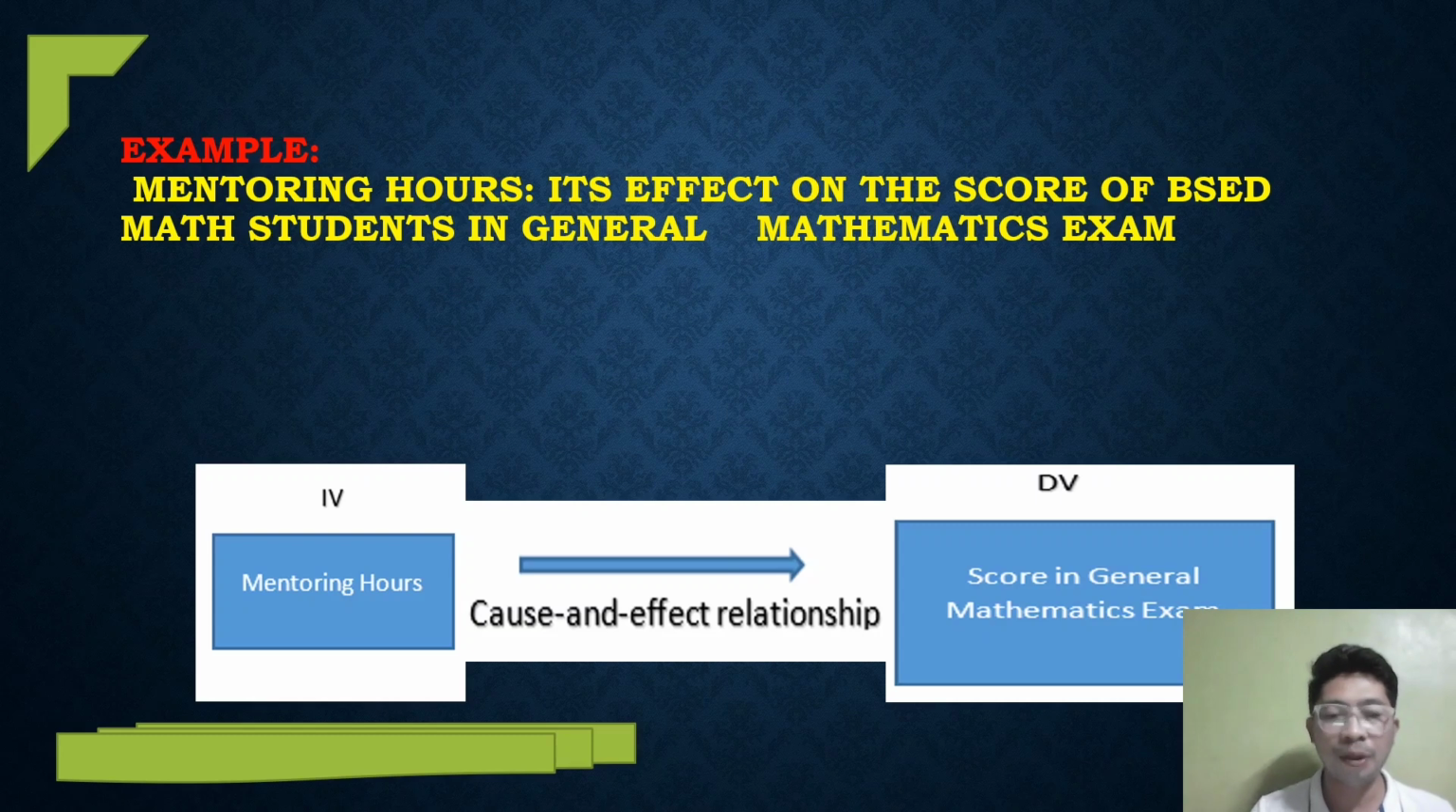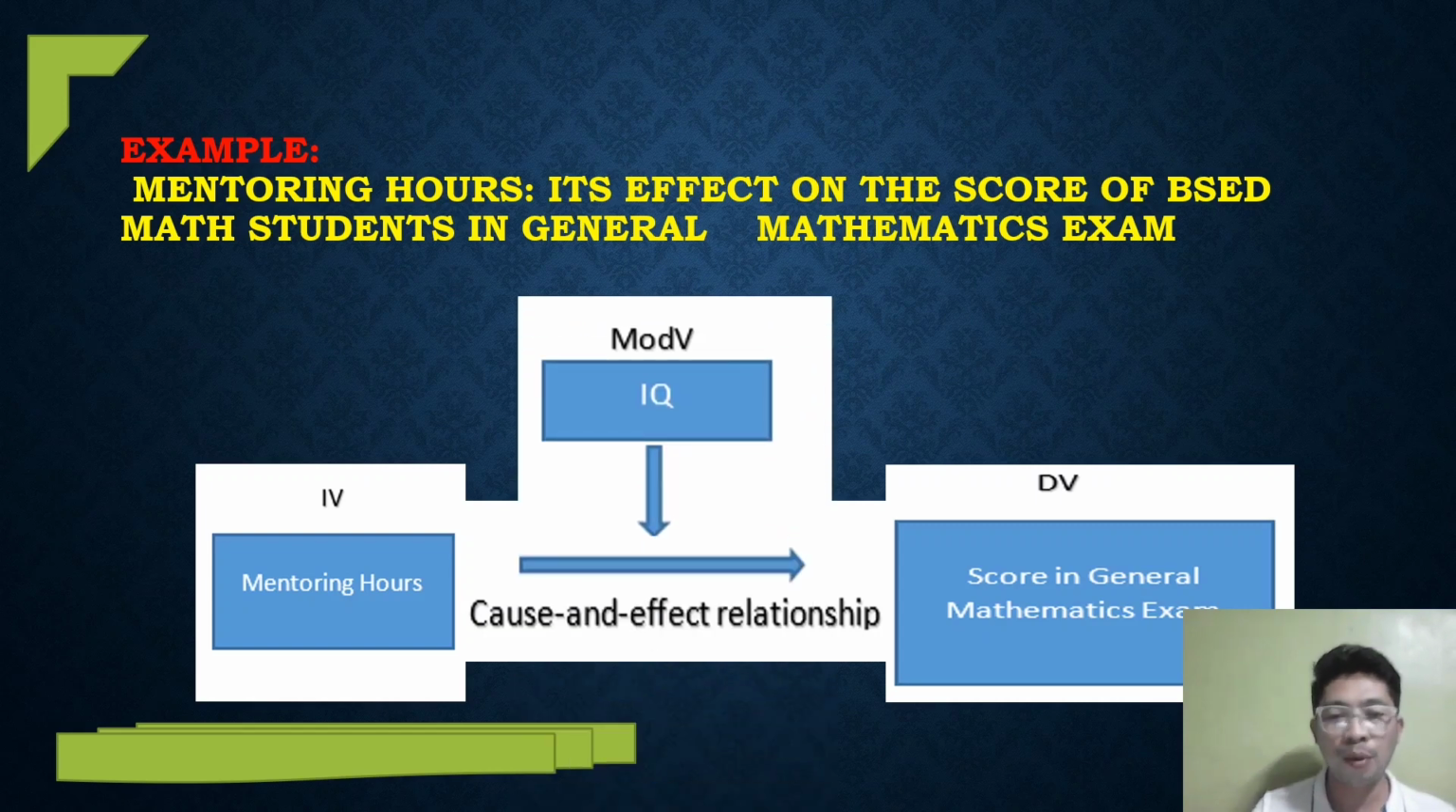Take note, this is now the flow of our conceptual framework, wherein our independent variable is the mentoring hours, and we have now the dependent variable, score in General Mathematics exam. Take note that this is cause and effect relationship, wherein there is what we call something to do with these mentoring hours to affect our score in general mathematics exam with our students. But however, there are instances that we have this moderating variable. Now, the role of this moderating variable, say for instance an IQ, this will alter our independent variable which is mentoring hours.